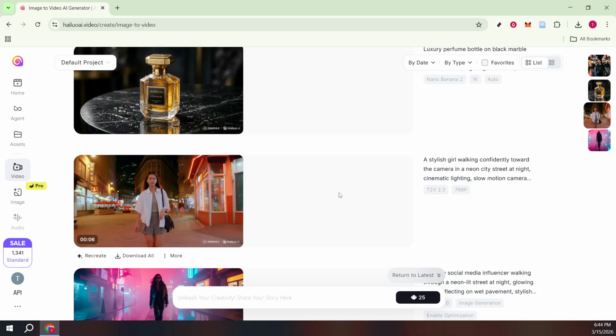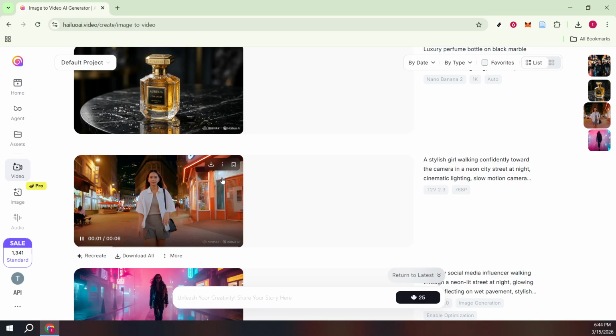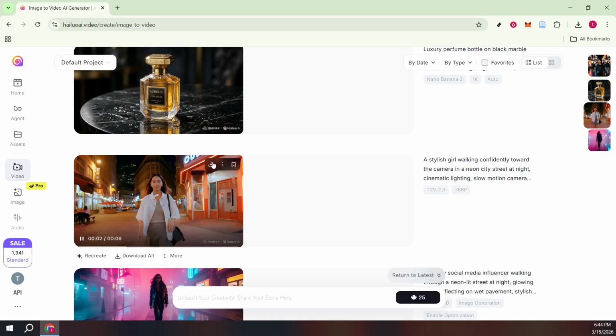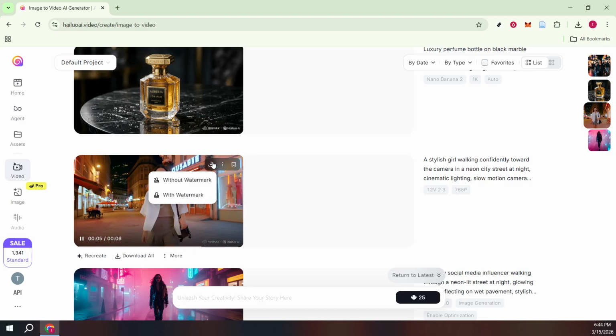Now, move your mouse over the video thumbnail you want to save. When you hover on the image, an overlay with action icons will appear. Among these, find the download icon. It usually looks like a downward arrow. Click that download icon to bring up your download options. If you don't see the overlay at first, make sure your cursor is directly over the thumbnail, not the surrounding space, so the controls are revealed.